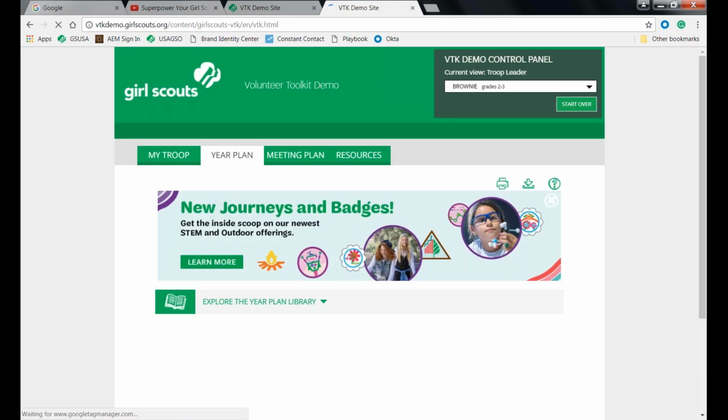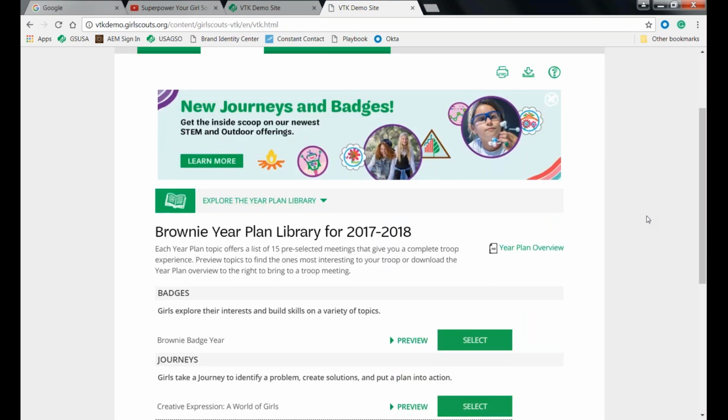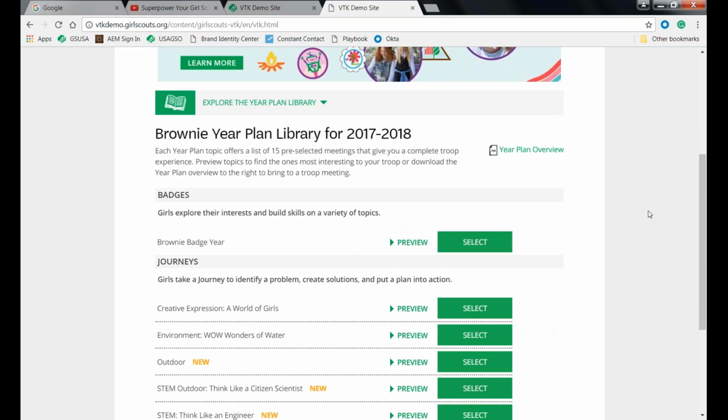This is the first screen you'll see, and let's say that you were a Brownie troop leader. You would then come to this page where you would see the year plan library, which within each Daisy, Brownie, and Junior program level, there are 3 populated troop years or year plans to choose from. Each is 15 meetings long. One plan is devoted exclusively to badges, and now after just updating our journey content with the STEM and outdoor information, we have 6 journeys in the VTK. The meetings within each year plan may be edited or removed and also reordered through an easy drag and drop feature. So I will get started.